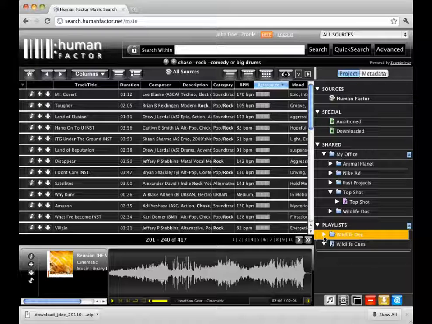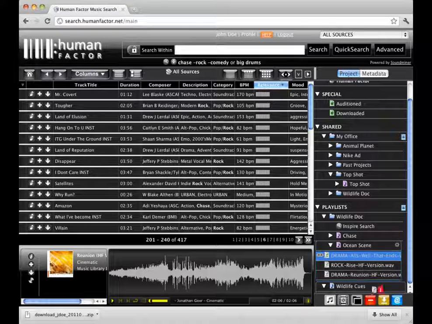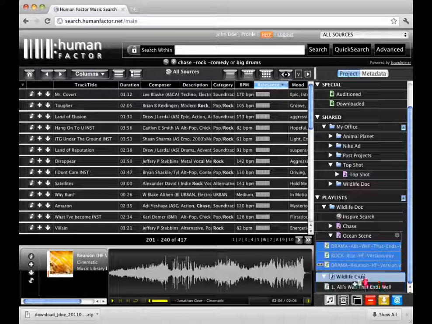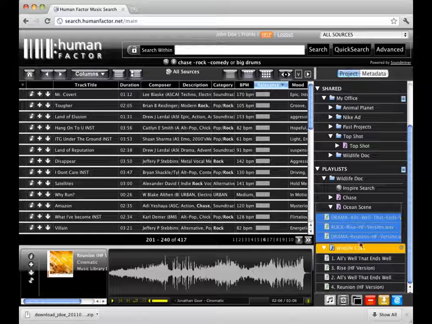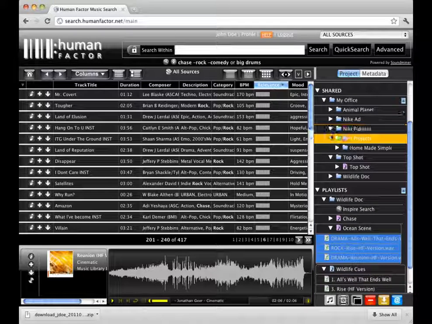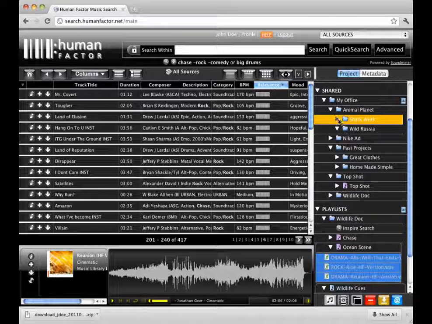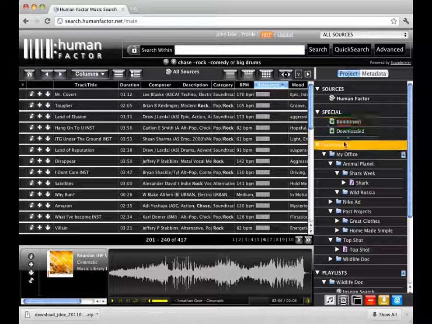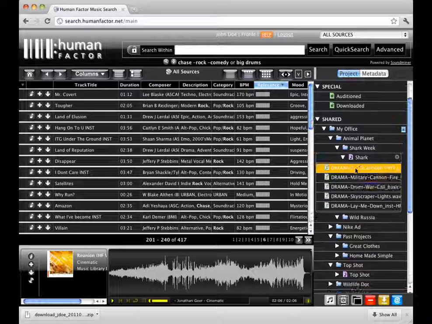You can select tracks from your playlist and drag them into your cue sheet. Shift-click to select multiple tracks in a continuous list. Or Control-click on Windows or Command-click on a Mac to select multiple tracks that are not next to each other. Simply drag the selected tracks to your cue sheet. Or even drag an entire playlist by dragging the playlist name.